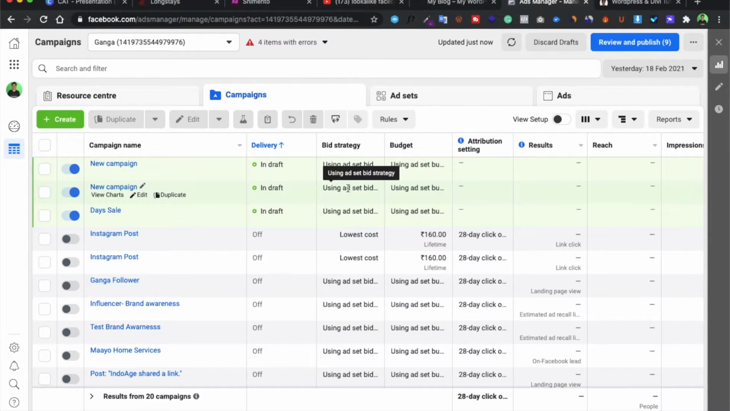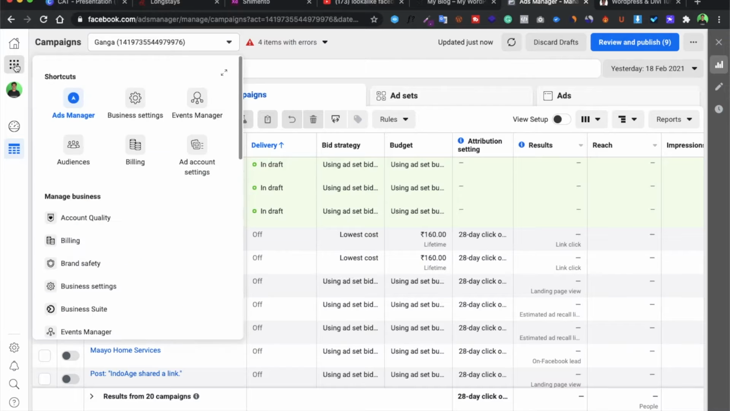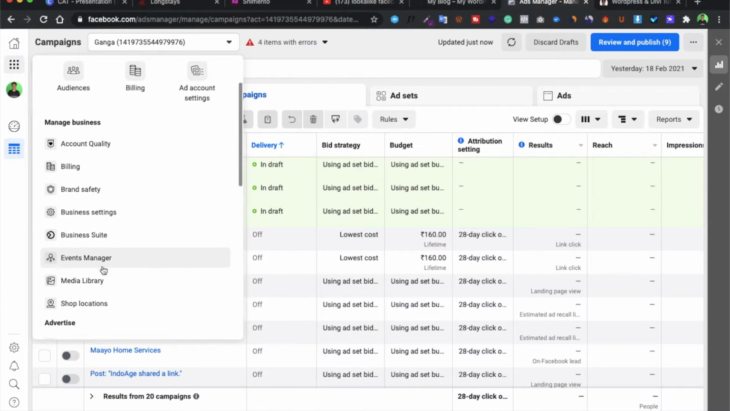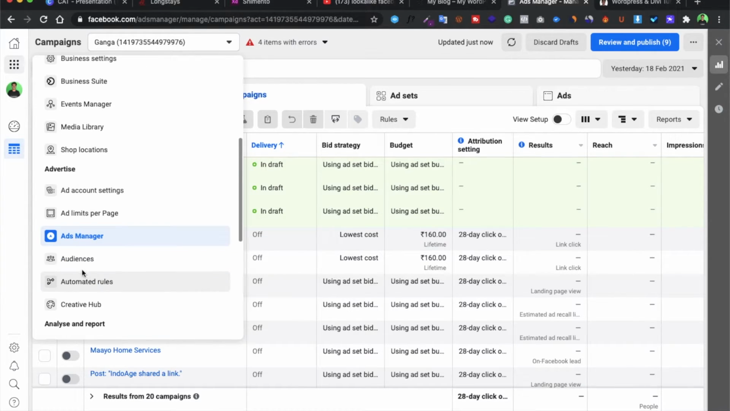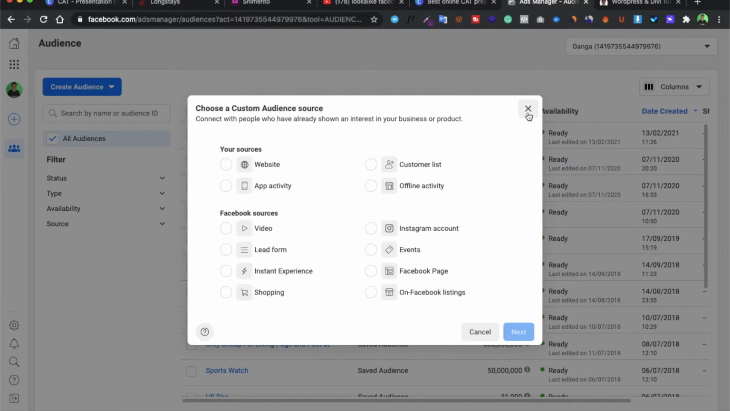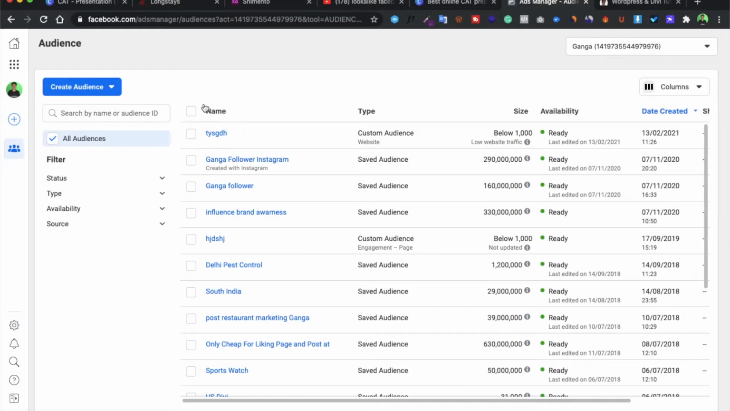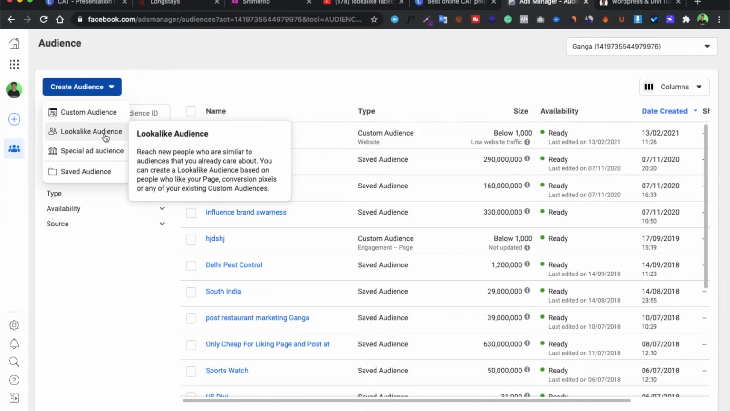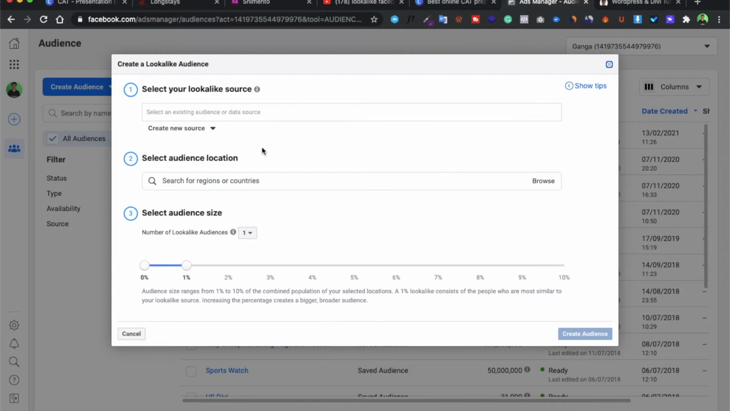So this is my ad account. From here, you have to tap on Business Tools, and there you will get the option called Audiences. Tap on Audiences. Then tap on Create Audience. Now select Lookalike Audience.